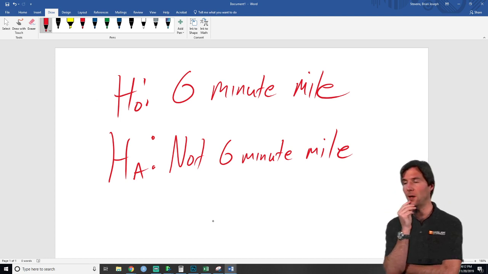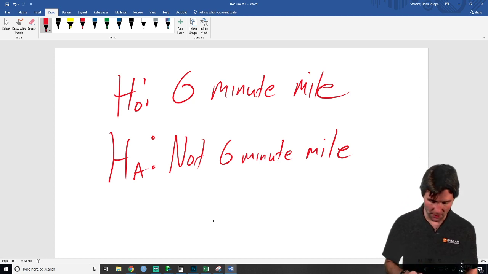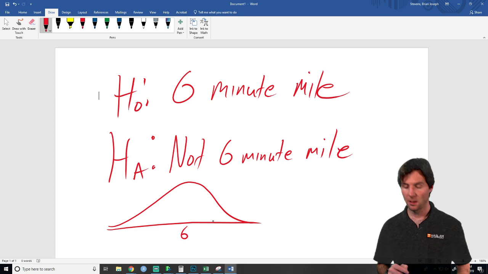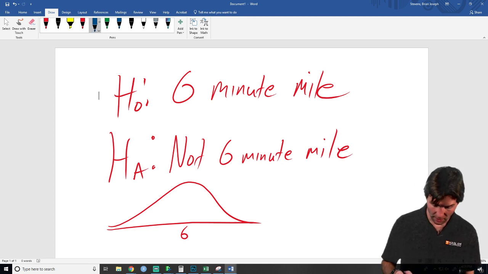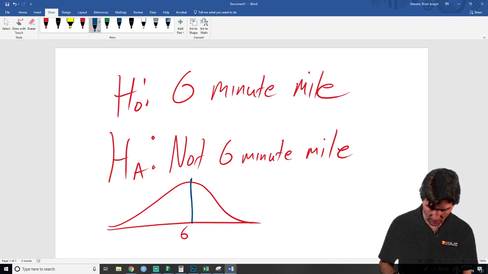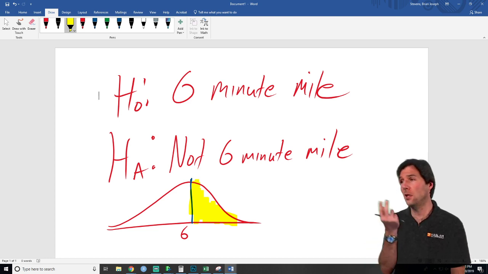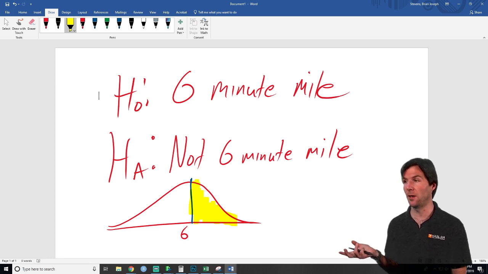If you saw me run it around 6:05, if you think about it, if I can truly run a 6-minute mile, what should be at the center of the distribution? 6 minutes. So if you saw me run something close to it, even though it's a little bit above, that result would be likely if I'm a 6-minute mile runner. If I run it in 6:05, you'd be like, it seems likely given Brian's a 6-minute mile runner.